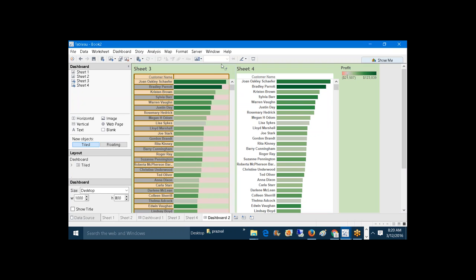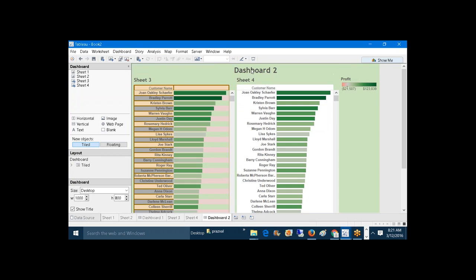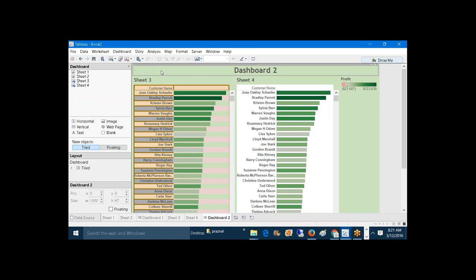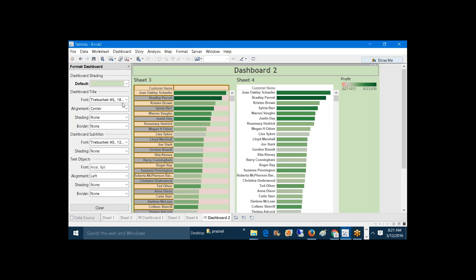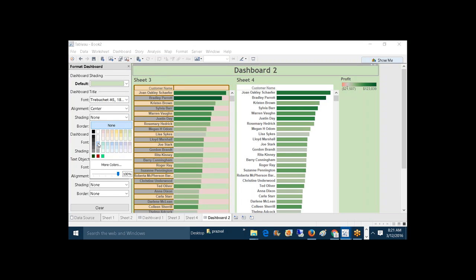The dashboard we can add title same like the sheet. So how to add title? Just click on dashboard and click on show title. Here it is going to show the dashboard title. If you want to format this, just click on dashboard. Again go to format. If you want to add any shading, you can add the required shading with the dashboard title.